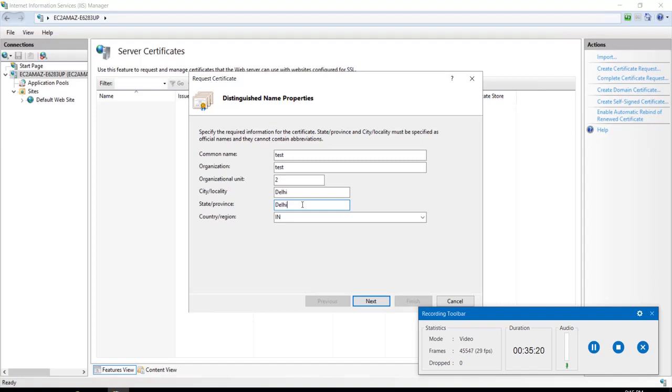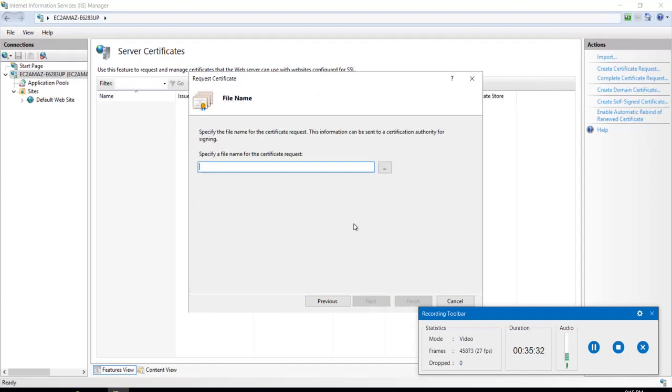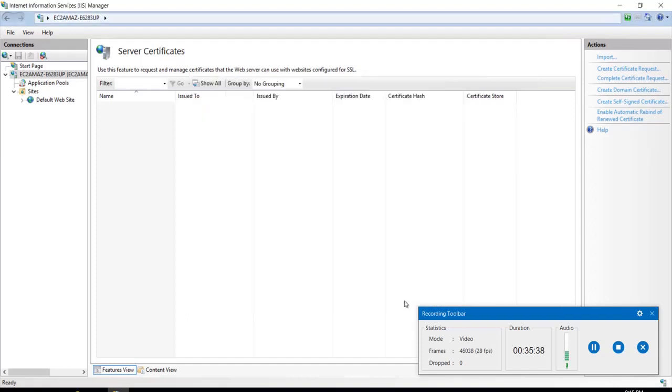And then the state. Okay, so now we can see here the Next button is enabled. Let me click on that, and from here let me keep it as default. Let me click on Next. I specify the file name. I will also put it here as test, and then I will click on Finish.